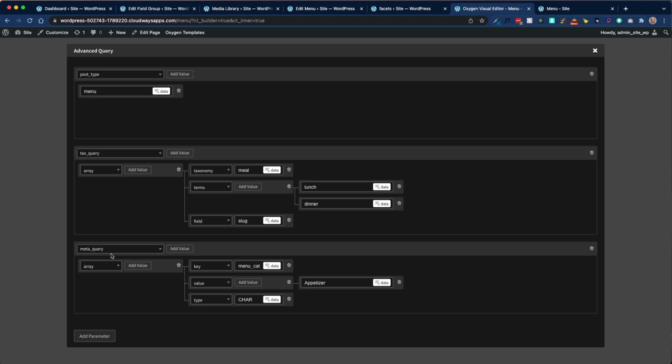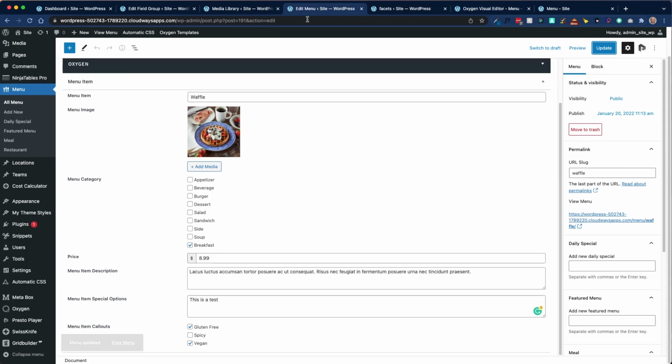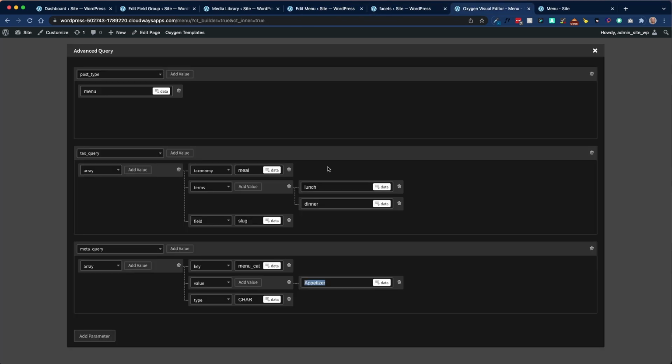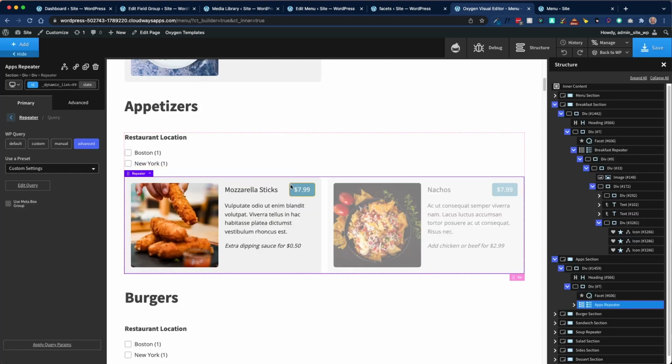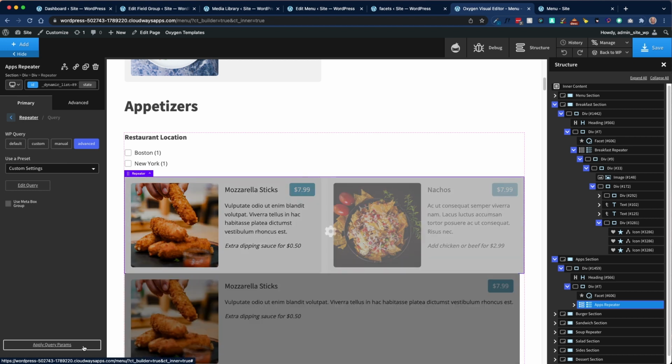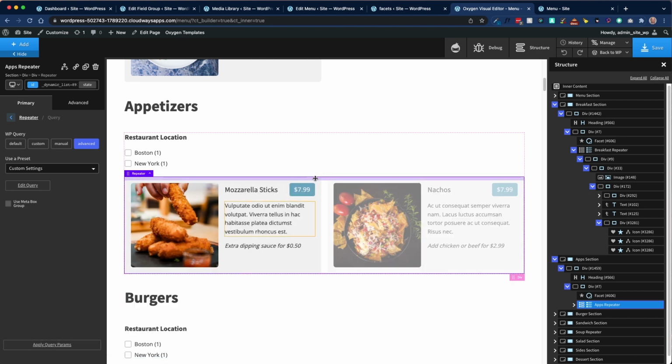Next, we did our meta query, and all we did is we used the same menu category, and all we did was changed from breakfast to appetizer, which matches our menu category here. Once that's done, you can click the arrow or X and X out of it and click apply parameters, and it's going to save for you.